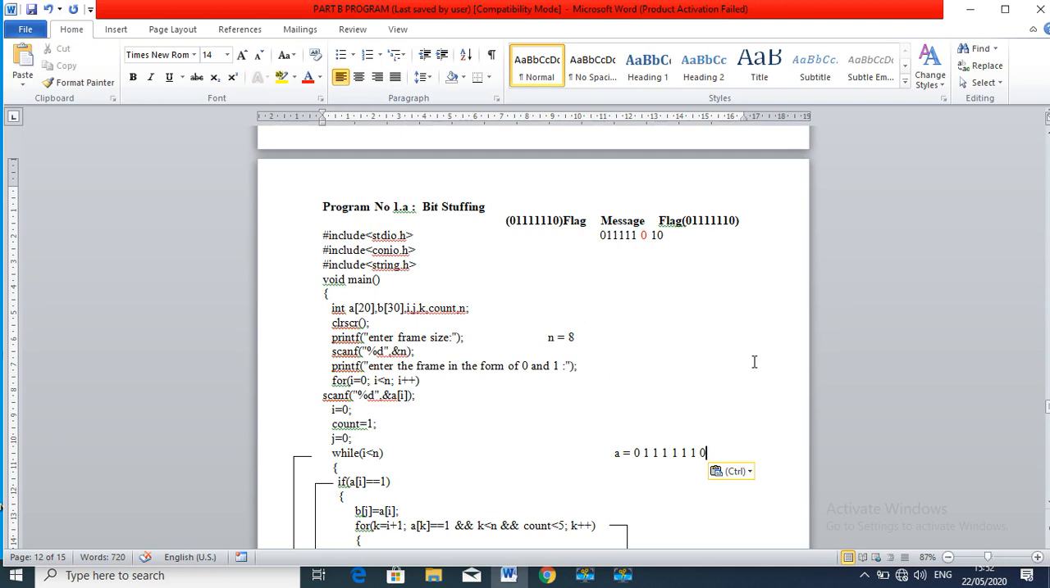After experiment 1, we have experiment 2, distance vector routing, third, link state, then followed by CRC checksum. Then we have stop and wait, sliding window protocols. Basically, we have 5 part B experiments. The first one we will now go for is bit stuffing.